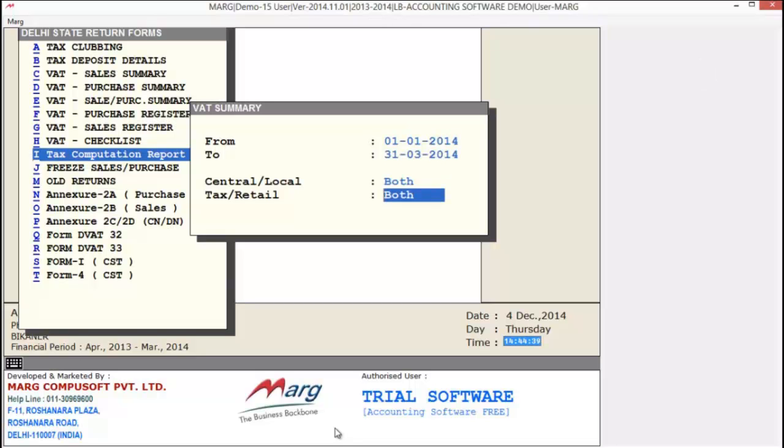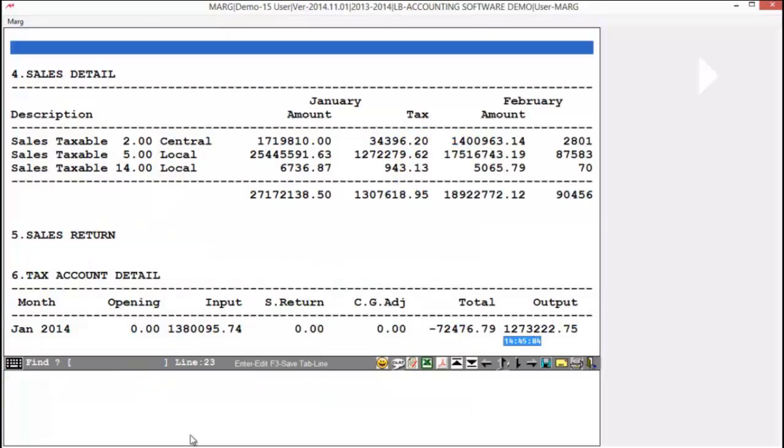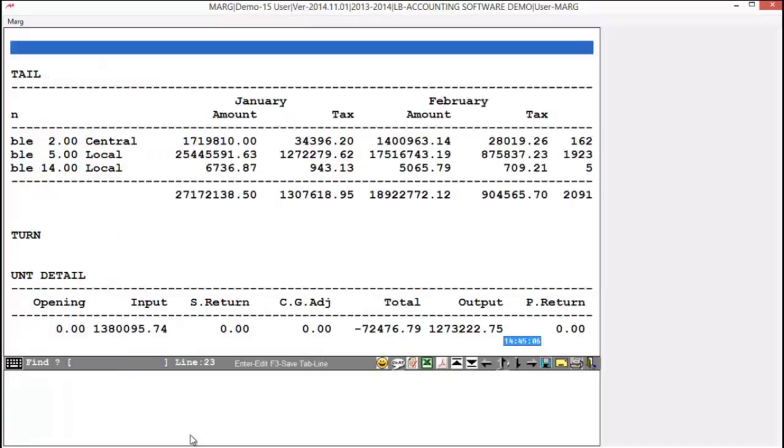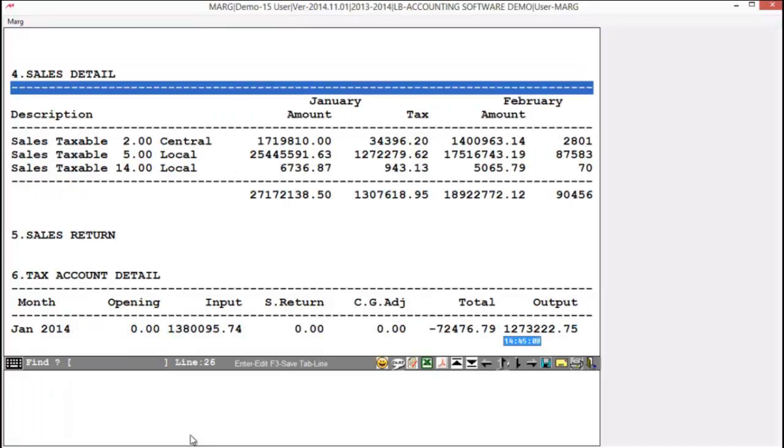We select both. After that, you can select whether you want to generate for retail invoices or tax invoices, or for both invoices. Here also we select both. As you press enter, you will see multiple formats or options are available in which you can generate and view reports. As for now, we only want to view reports, so we select view, and here you can see your tax computation report has been generated.